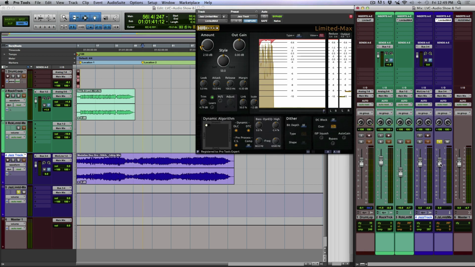Let's solo this track, and let's bring this actually back to its factory default. Now, when I'm making my adjustment here, what I tend to do when I use the learn function is try to grab something at a louder part, because I don't want to grab a really quiet passage and have it add a bunch of trim that isn't needed.